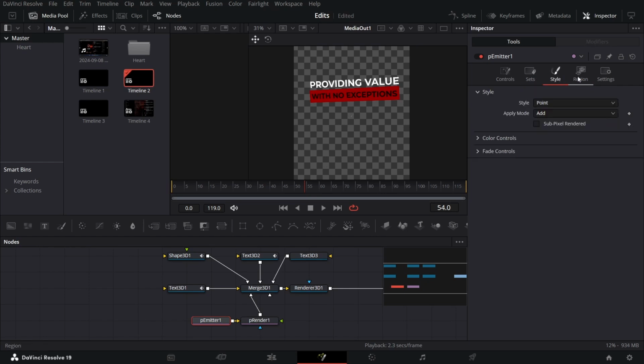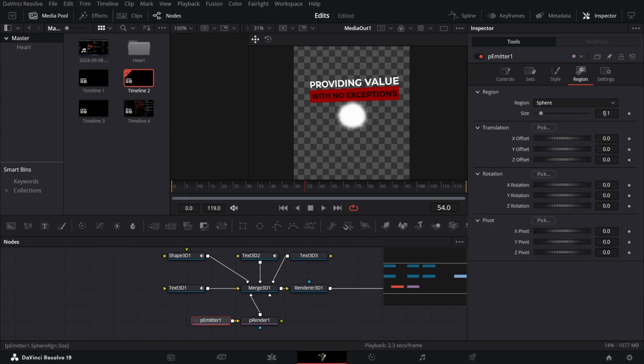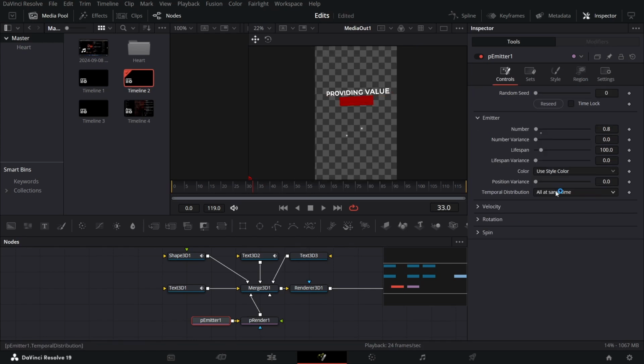Now let's go over to set, change the style to blob, and let's go over to the size controls, change the size to 0.2 and keep everything else at 0. Now let's go over at region and change this to 20. Change the temporal distribution to randomly distributed.